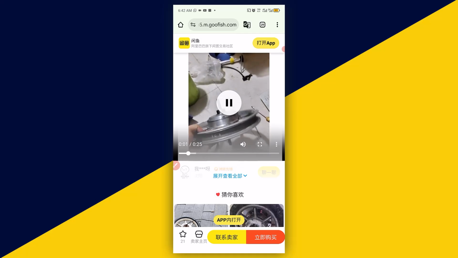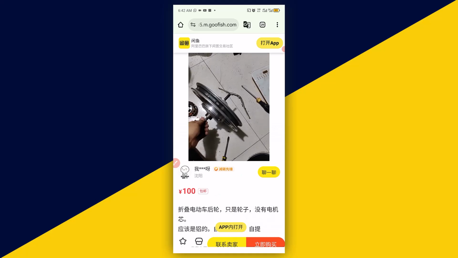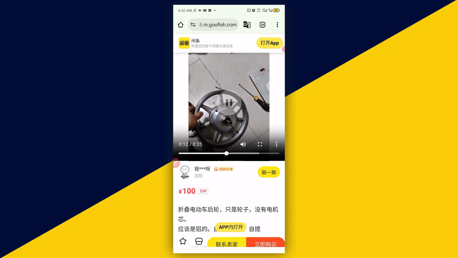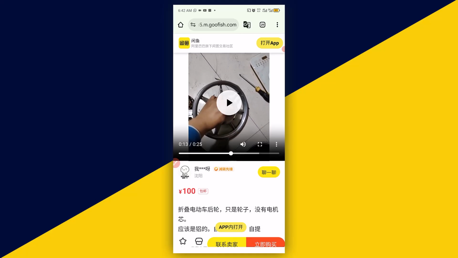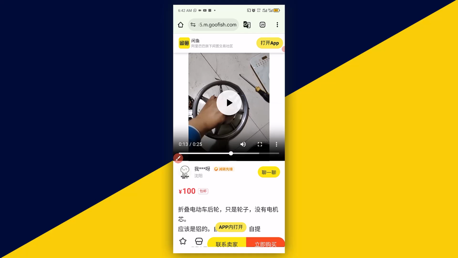Now, while the video is played, next thing you need to do is to click on the three dots. So while the video is playing on the web, click on it to pause the video. The next thing you want to do is to click on these three dots right here. So you can see the download button right here. Go ahead and click on download. Now you have downloading file right here. So allow everything to download.